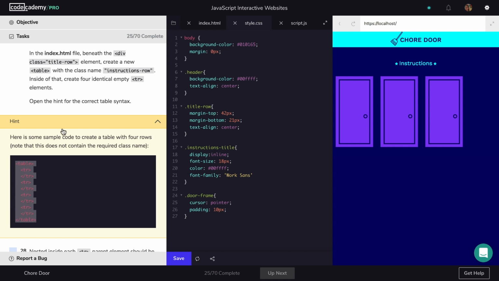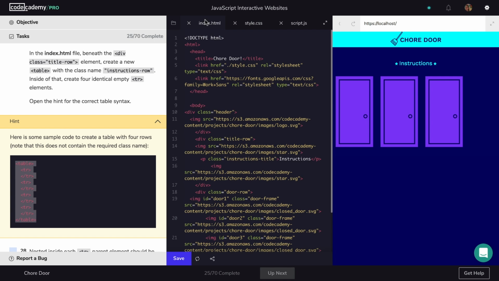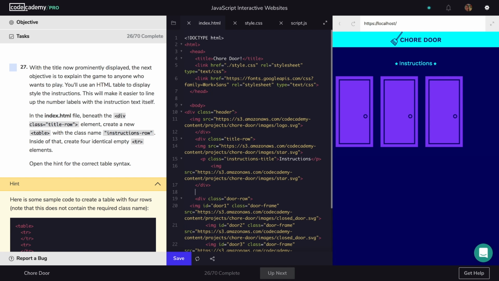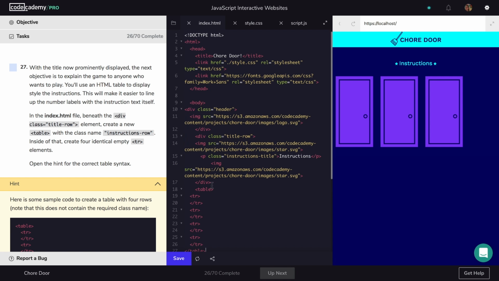Edit, copy, come to our index.html. We come after the closing div tag for title row. We see our image tag, our P tag, our image tag. We have our closing. We hit return and we paste our table.